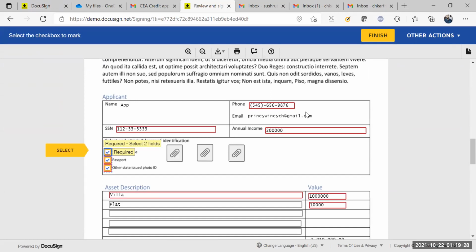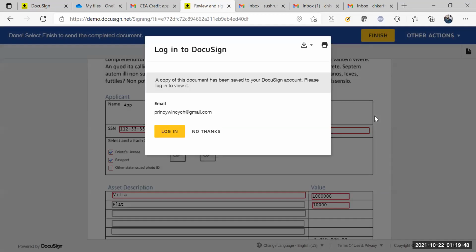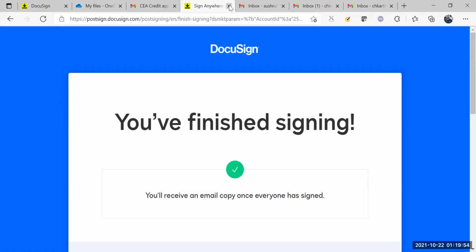I'm going to click on finish. As soon as I clicked on finish, it says that our validation rule has failed, and it says that we need only 2 forms of identification. So our validation has also worked fine. And now I clicked on finish. So the applicant part is done. I'll click on no thanks, and we are done with the applicant one.